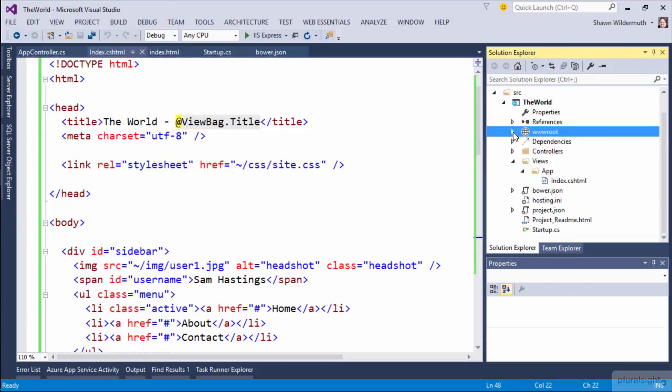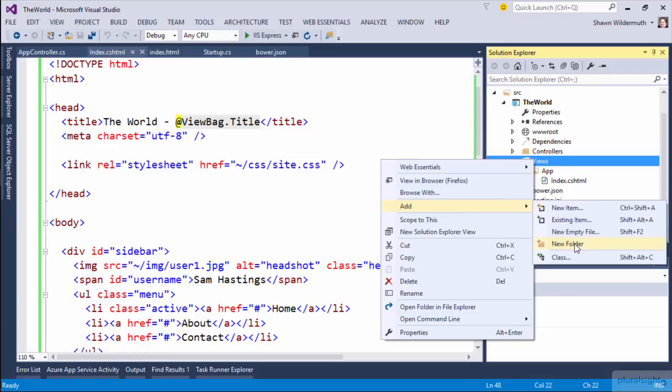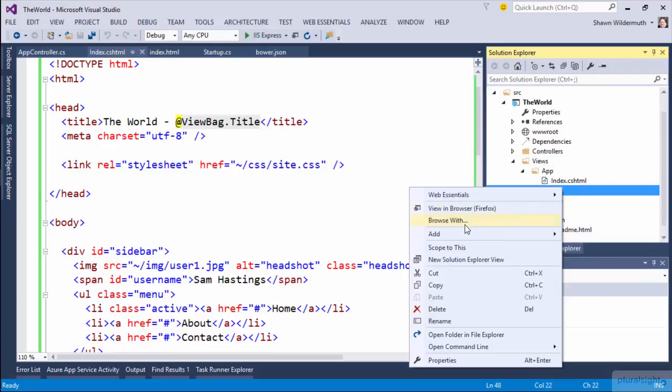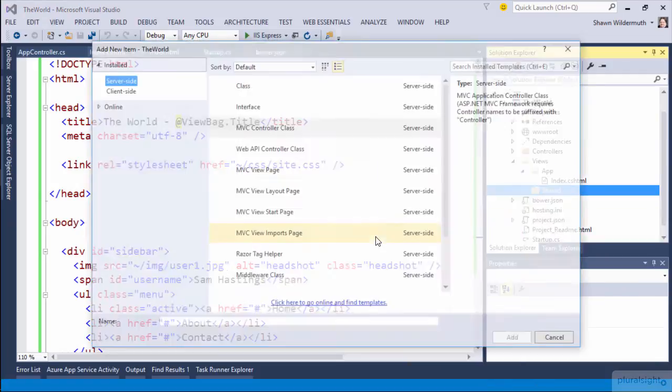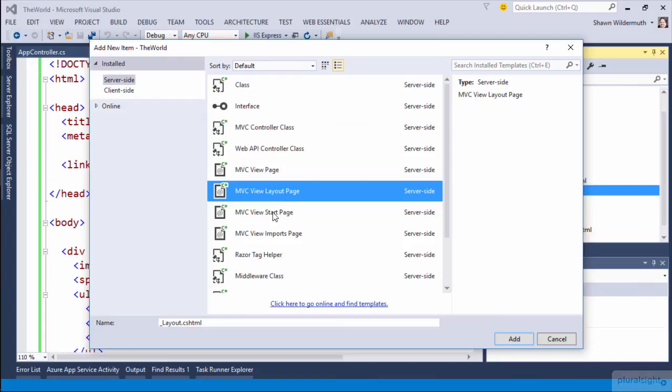We create a layout view by creating a new view in a special folder called Shared. Shared is going to allow you to create parts and components that are going to be used across different controllers and views. So let's add that folder. And then we can use the Add New Item to create a layout page. And you'll notice the name is _layout, and that's on purpose.